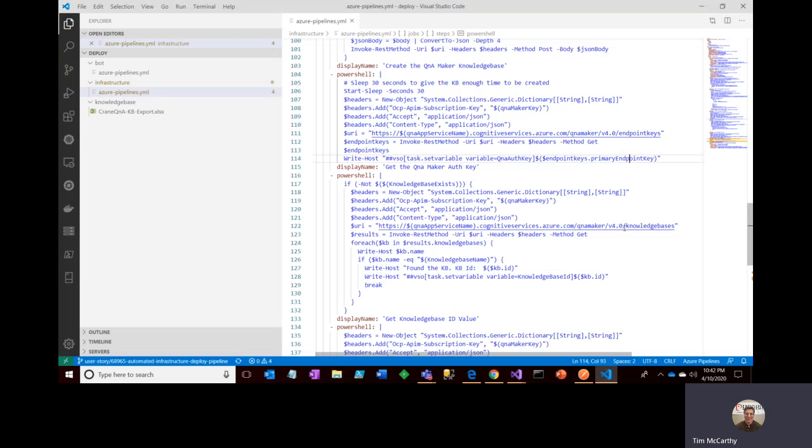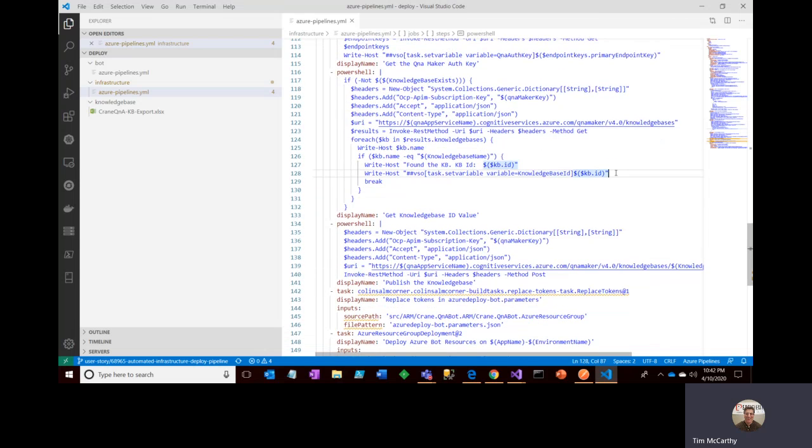So this is getting the knowledge base ID. I just make a call to get all the knowledge bases again, and I go through and see if I can find the knowledge base ID, because there isn't a REST endpoint to get a knowledge base ID by name. So I get all of them and then cycle through till I match the name.